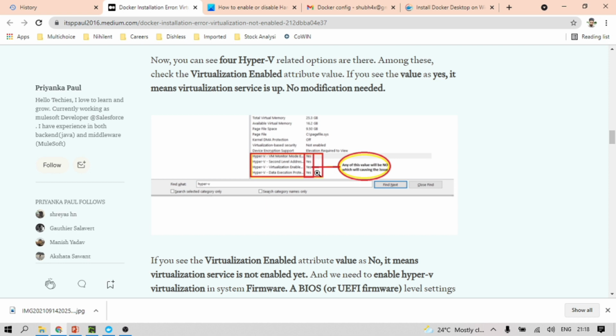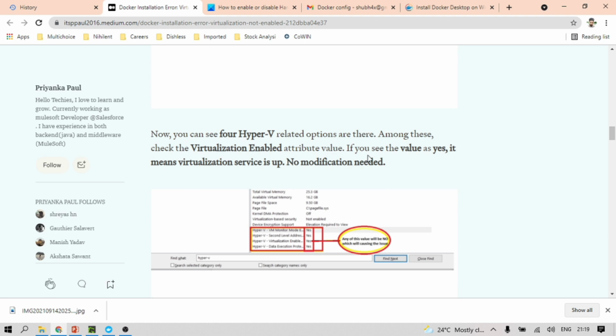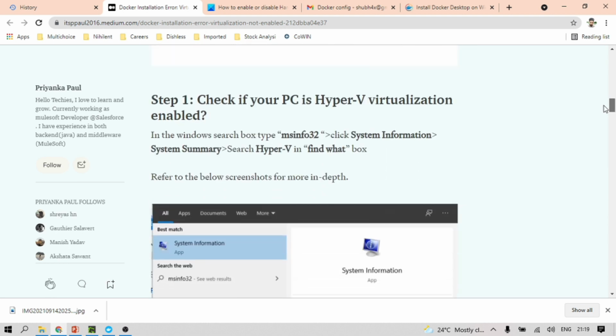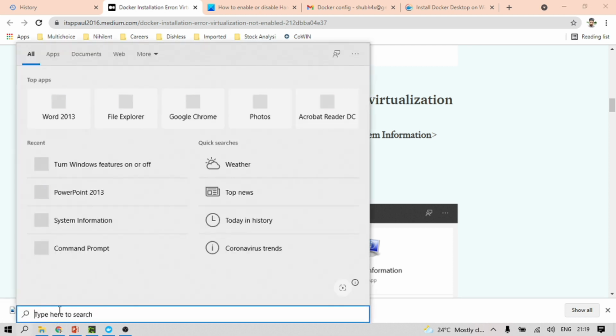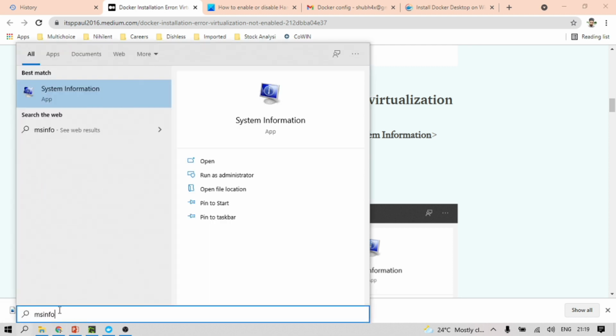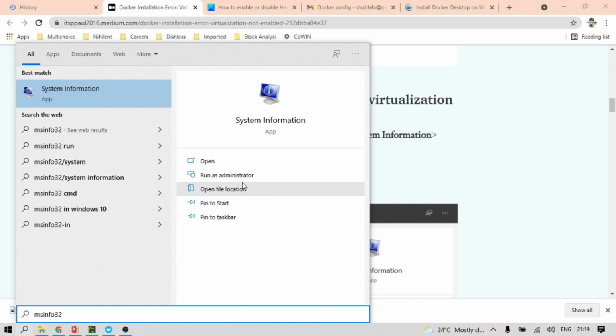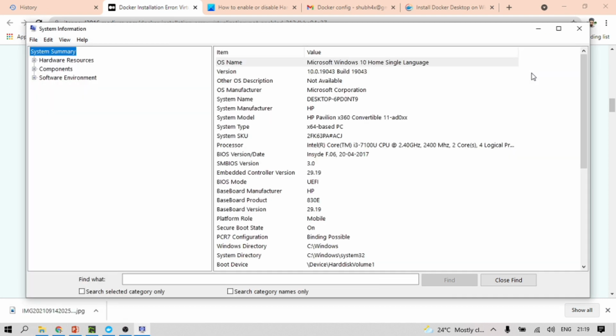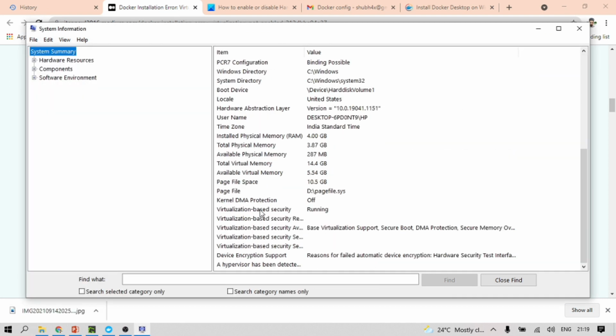But if virtualization is disabled in your PC, then the Hyper-V virtualization enabled feature will show here as No, which means it is disabled. So let's see how to verify this on our PC. Just copy msinfo32 and run it as an administrator. This provides system information, so you can see whether things are configured properly in your system.